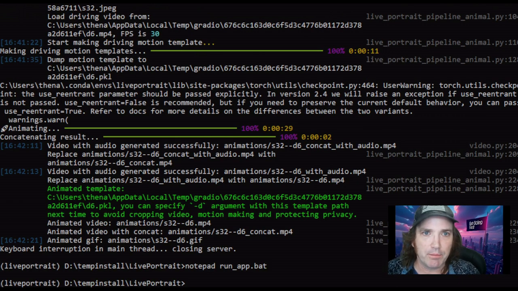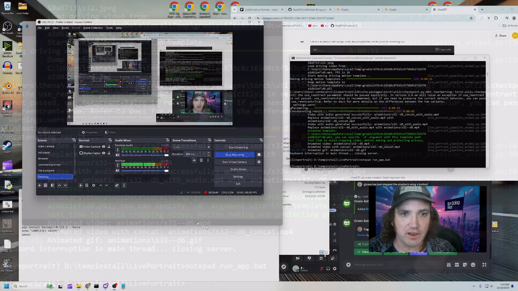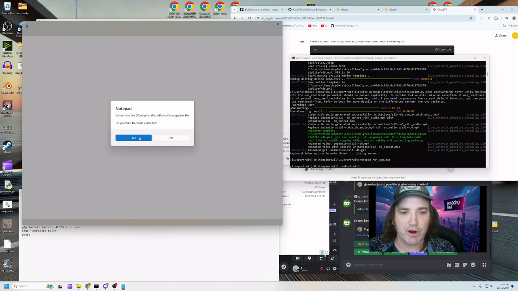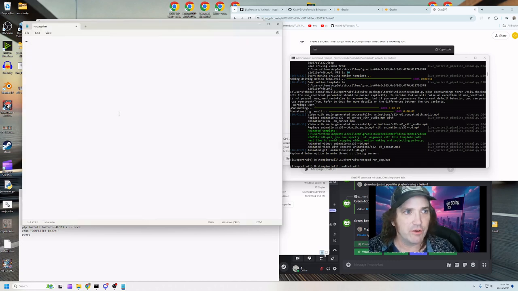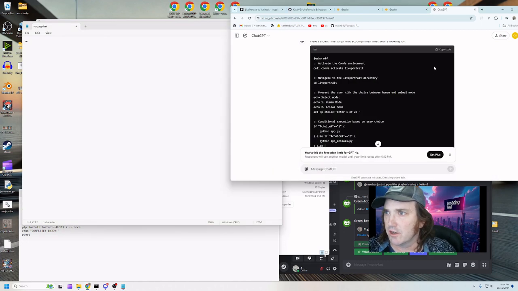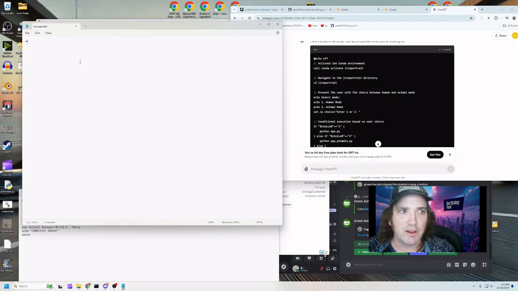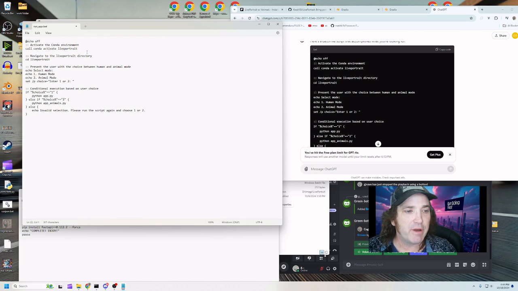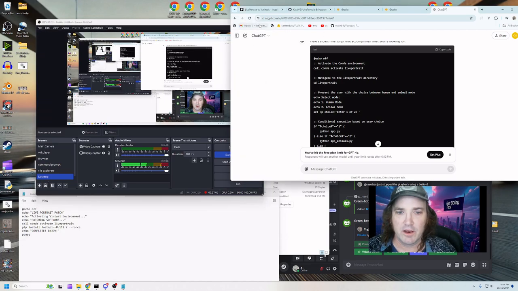Okay, that's going to pop up a thing that looks like this. Do you want to create a file? And say yes, and we're just going to control, oh, it didn't work, so let's go back to our browser here, copy our code again. Okay, now we're just going to go back over here, paste it in, and save it.